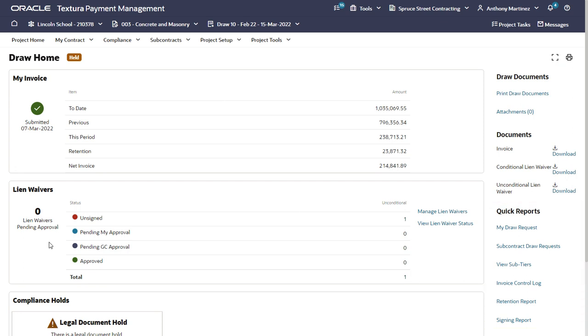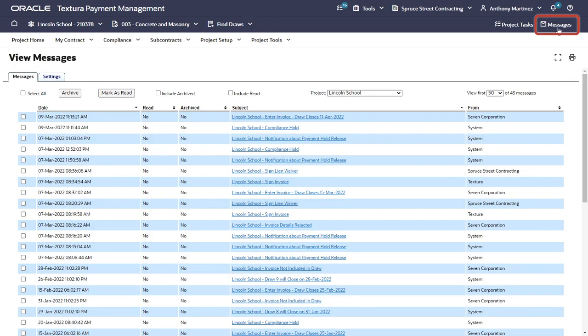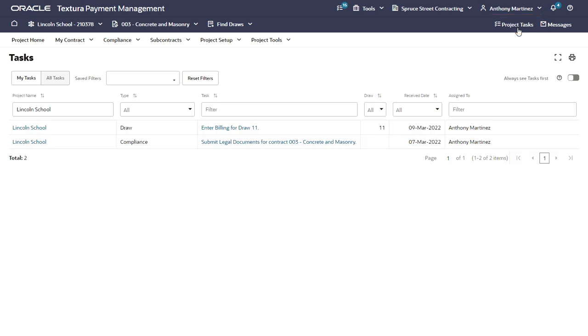In the top right of your project pages, access your email messages. Or click the Tasks icon to view your tasks for this project. The Tasks page is where you can see all of your tasks across all your projects. Since we've navigated from a project, the tasks are filtered for that project.